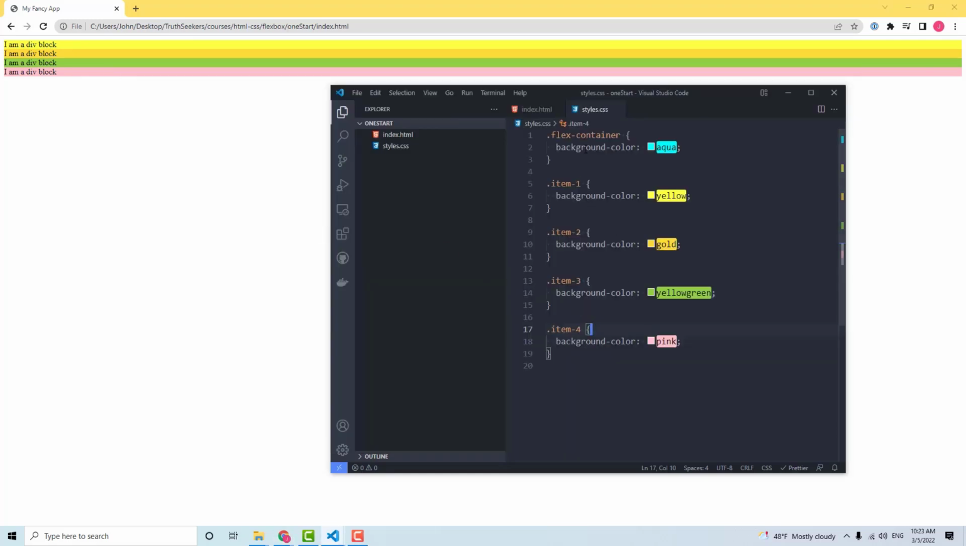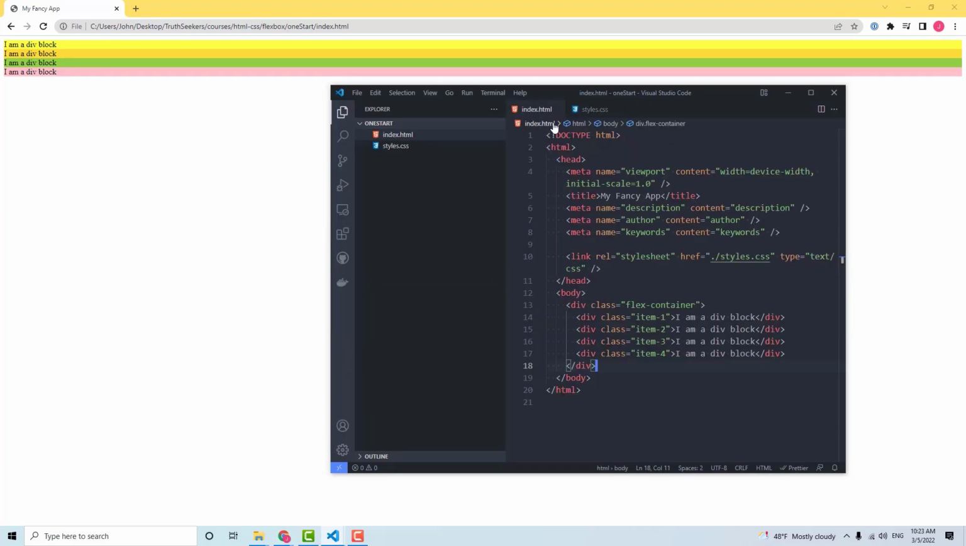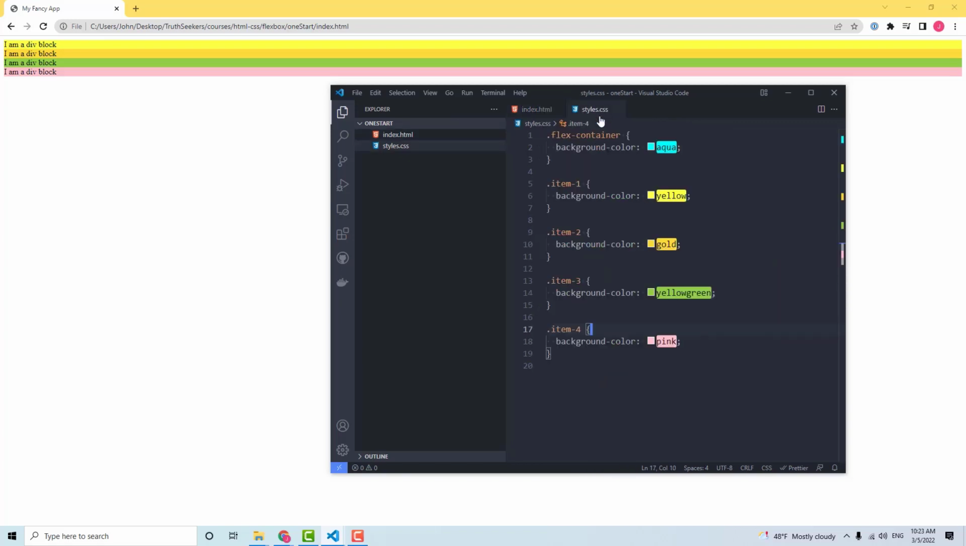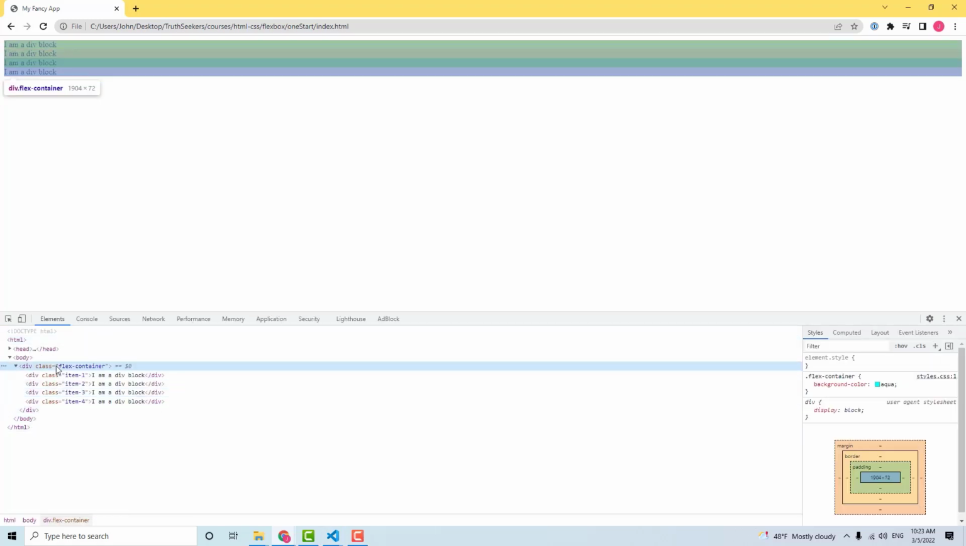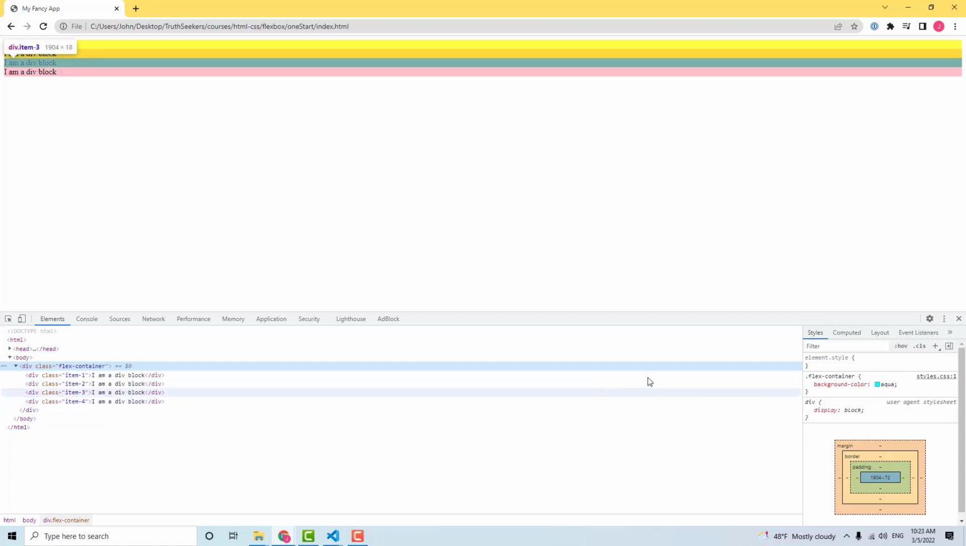And then the fancy thing that's going to happen is when we change the display type to flex. So here's our flex container, or the container that's supposed to be flex. And so let's change this class flex-container from a block to a flex. If we right click and inspect, and we click on the flex-container, we can see that it still has a display of block. So let's try to change the display type to flex.